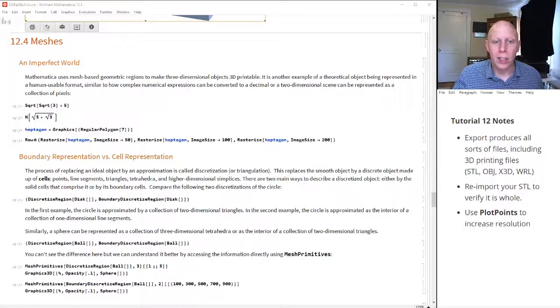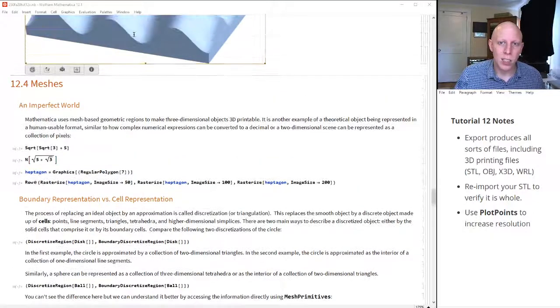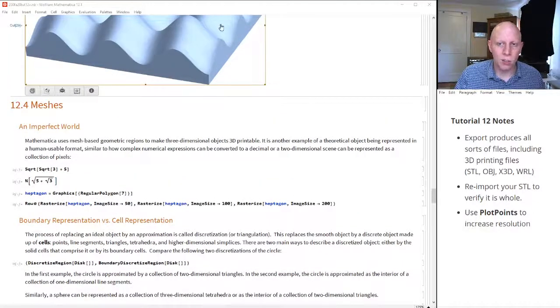Welcome back. Today we're talking about how to do 3D printing using Mathematica. We've already talked about dealing with our functions of multiple variables and increasing the resolution of plot-like functions.